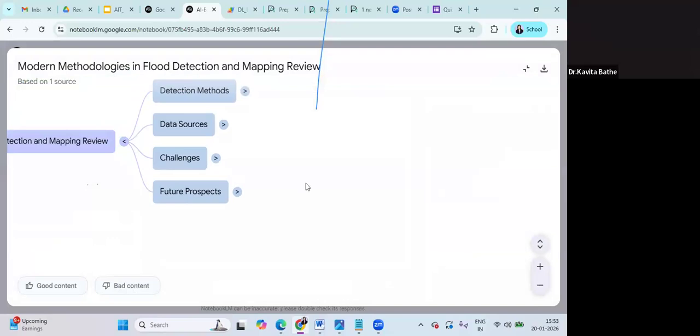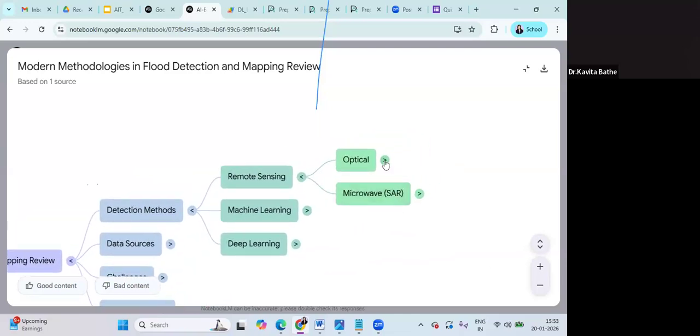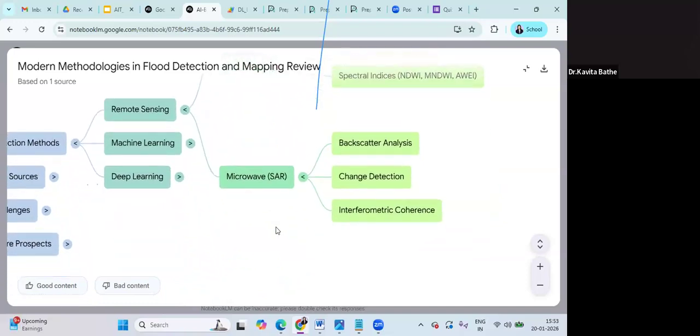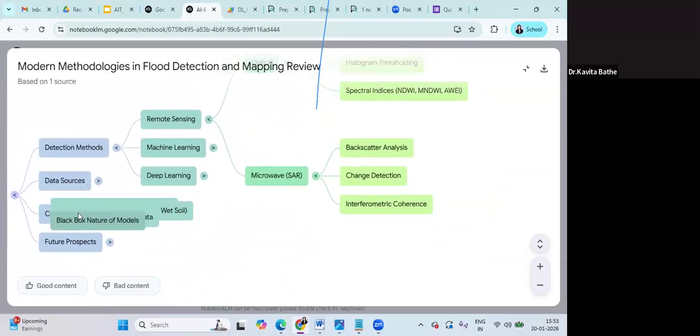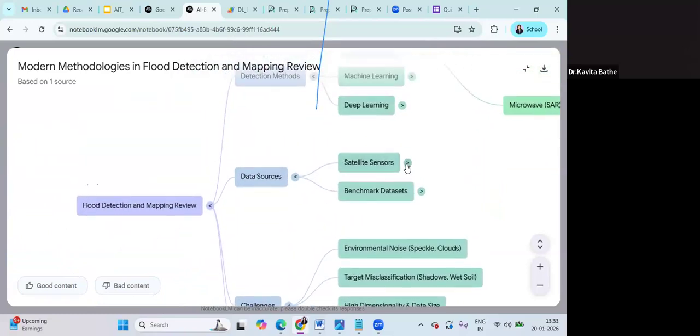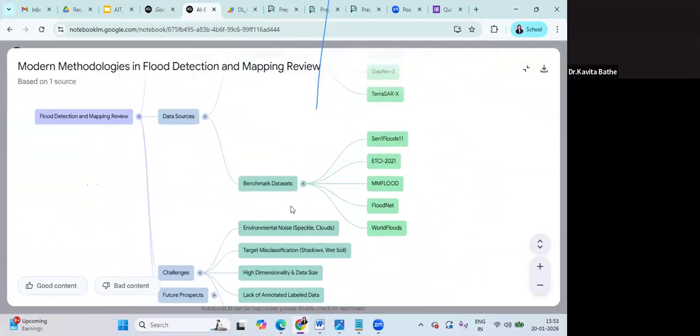From my paper, the paper is about flood detection and mapping from satellite images and deep learning. So it has created the flood detection and mapping review. That is a review paper. Then you can simply check out these different things. It is helping us check out optical, microwave, synthetic aperture, satellite imaging methods, the challenges. You can check the data sources, satellite sensors, and benchmark dataset related things. So all these different kinds of things.